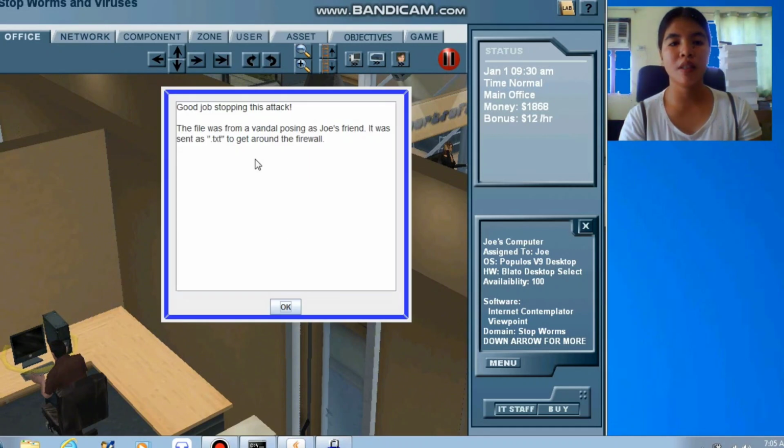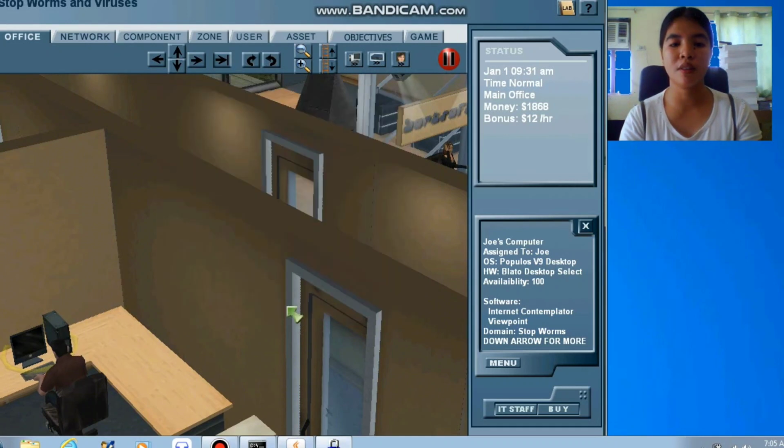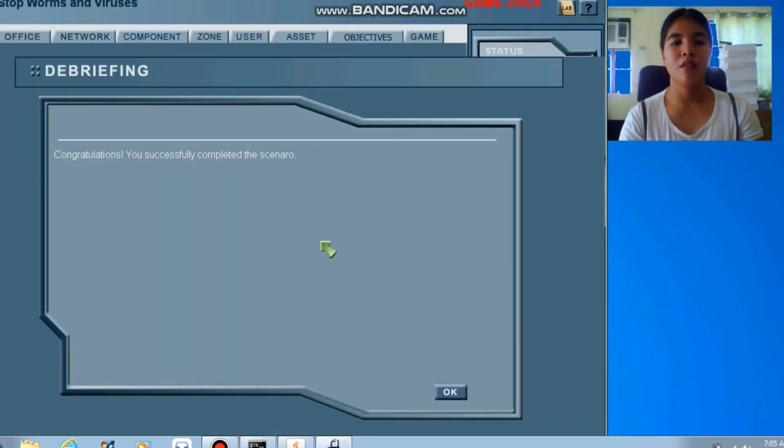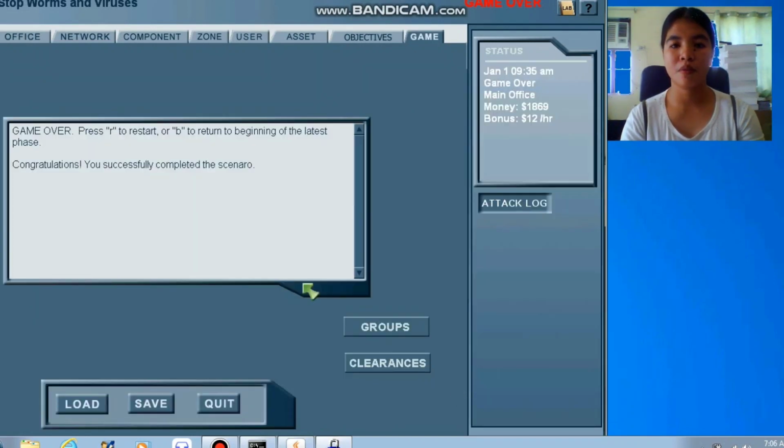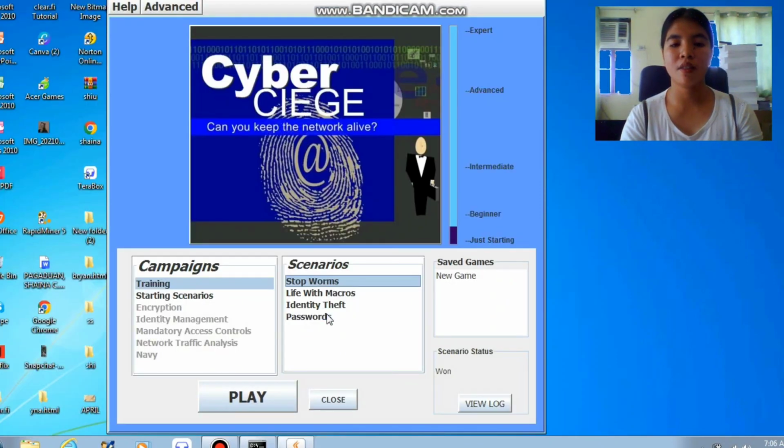So, sabi dito, good job stopping this attack. The file was from a vandal posing as Joe's friend. It was sent as TXT to get around the firewall. Then, click OK. So, the first scenario ay nasolve na. Congratulations, you successfully completed the scenario. Then, quit. And the second scenario is identity theft.